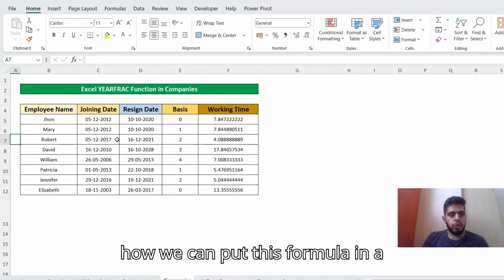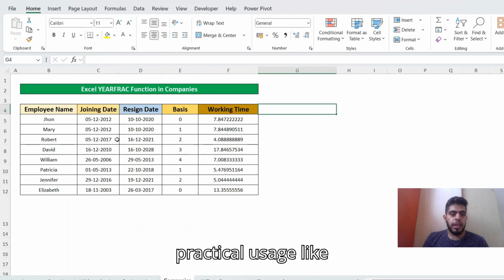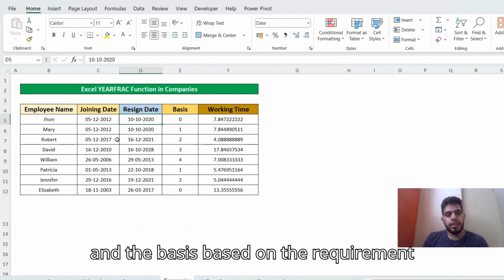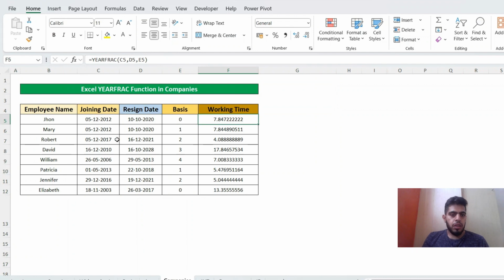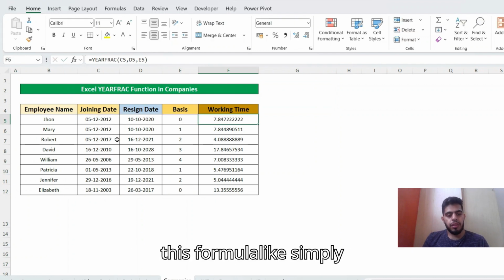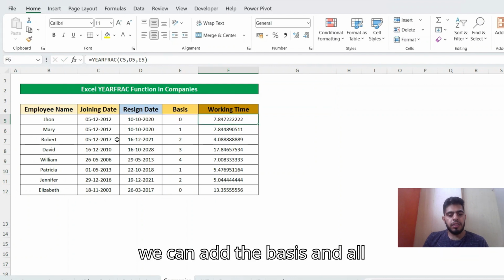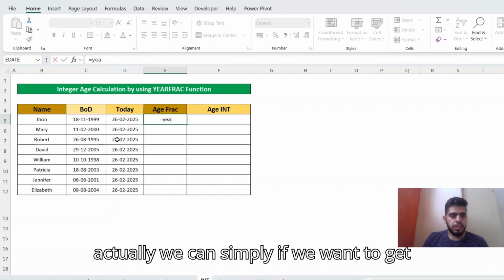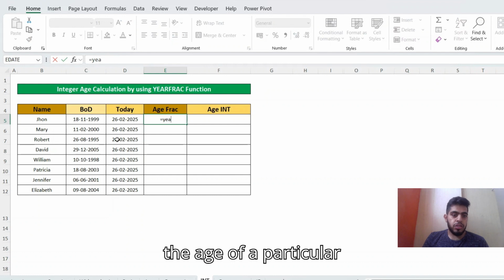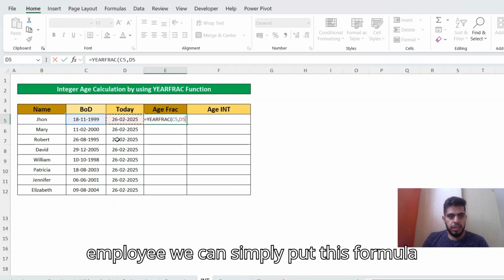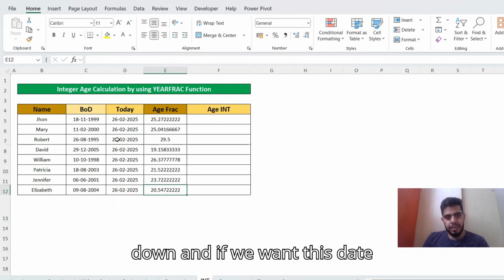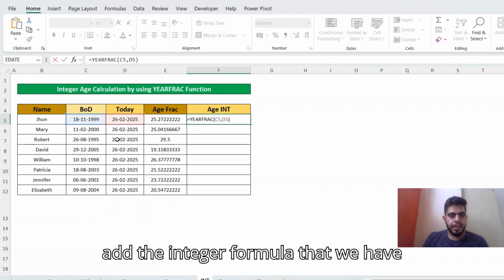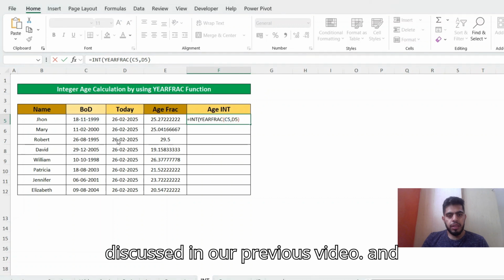Now, how can we put this formula in practical usage? This is a sheet in front of you where we have the joining date, resign date, and the basis based on the requirement. In the same manner, we can put this formula, and simply add the basis and all. And this we have already discussed actually. If we want to get the age of a particular employee, we can simply put this formula and drag it down. And if we want this in terms of integer and all, we can simply add the integer formula that we had discussed in our previous video, and enter and drag it down.